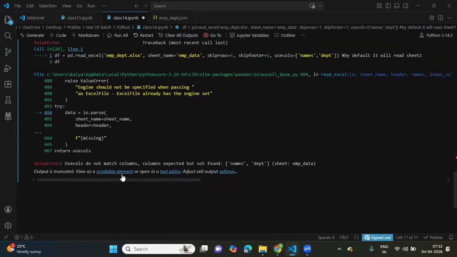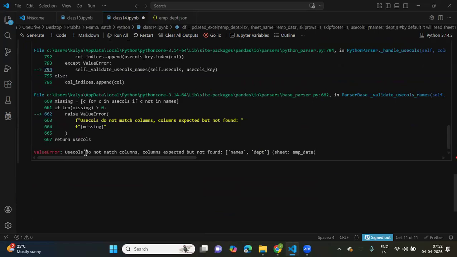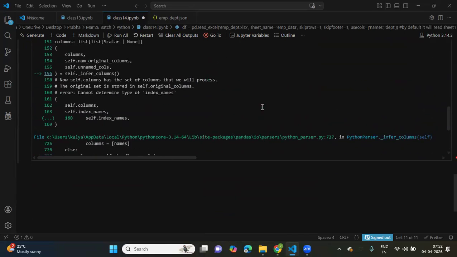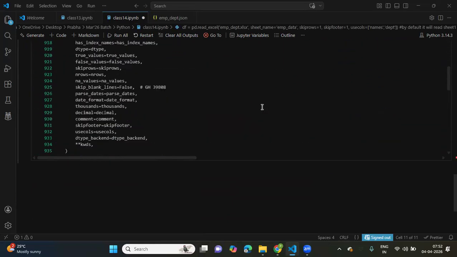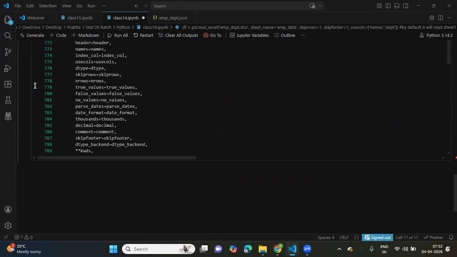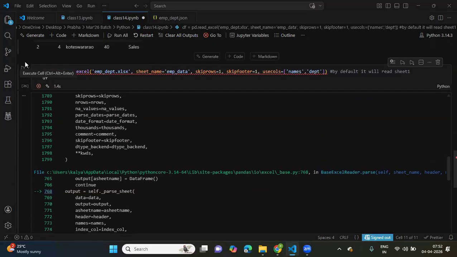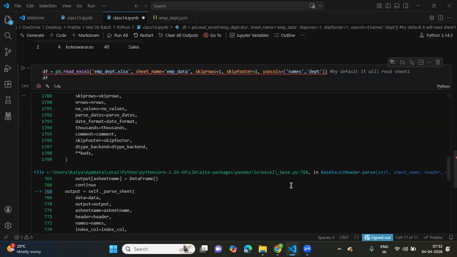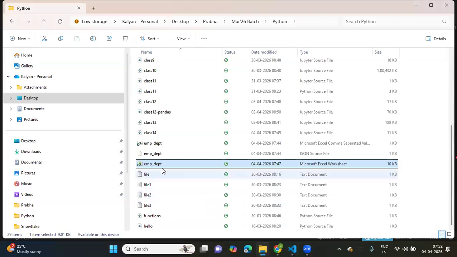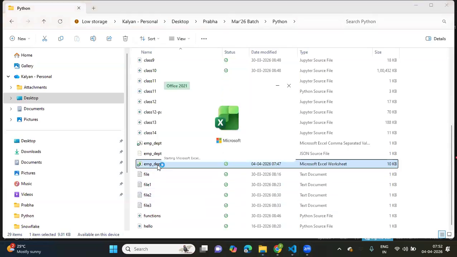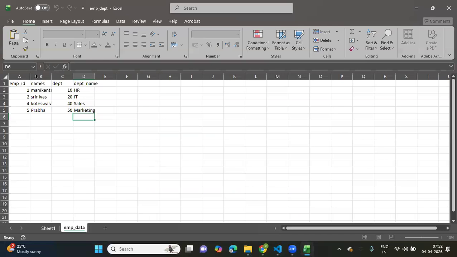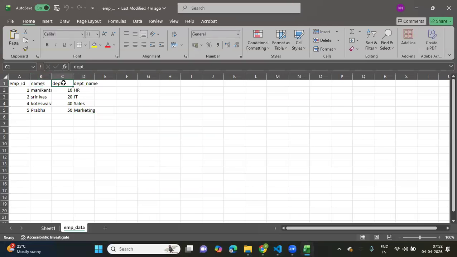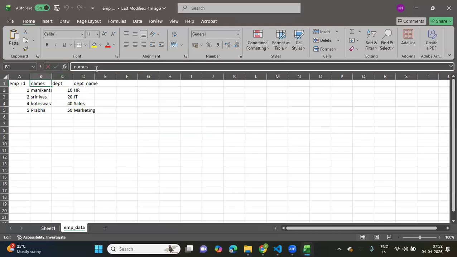Now it is giving a value error. What is this? Use columns do not match columns, expected but not found. Is it saying the columns are not found? Names and department. Yes, it is there, right? Let's open the file and see. Names and department. Are there any spaces in the names? No.